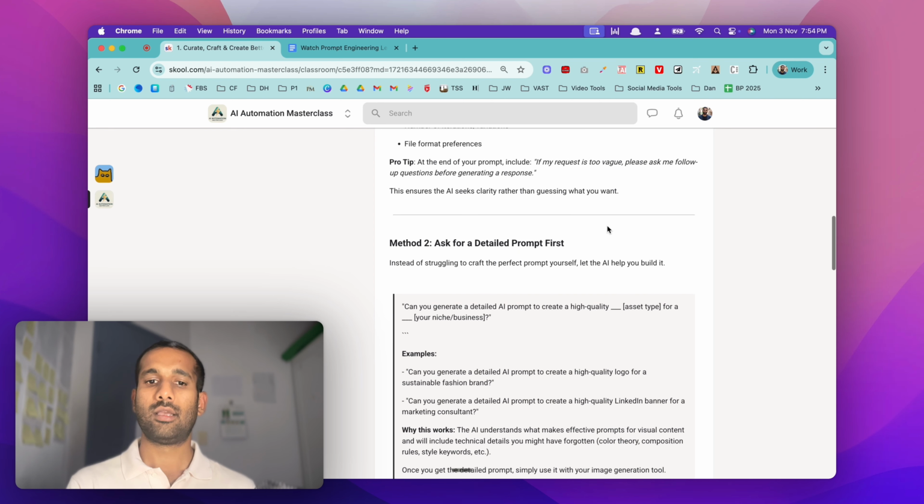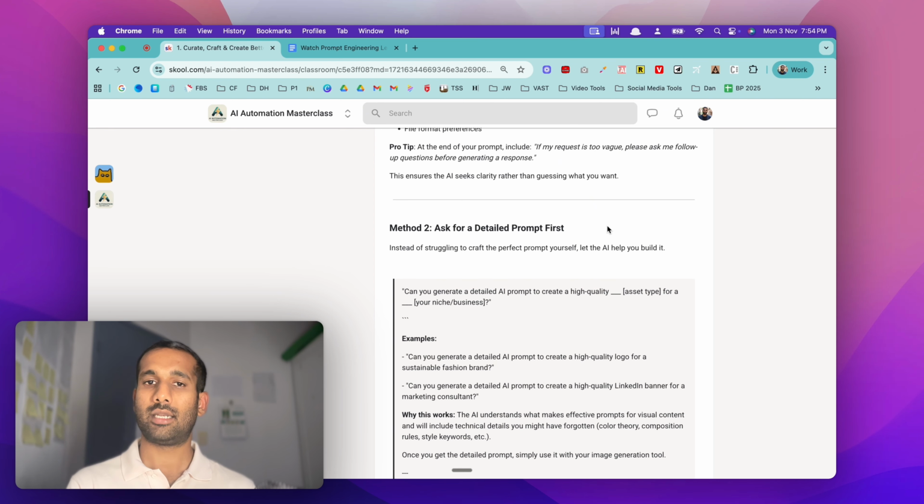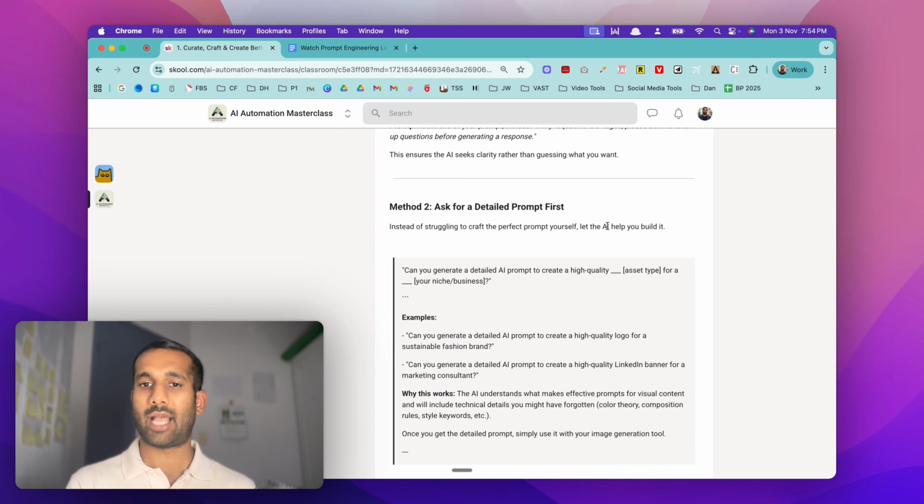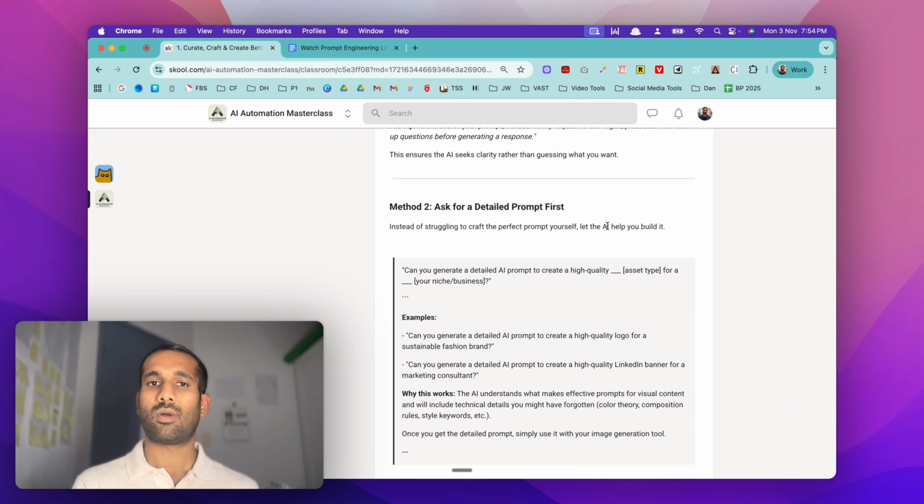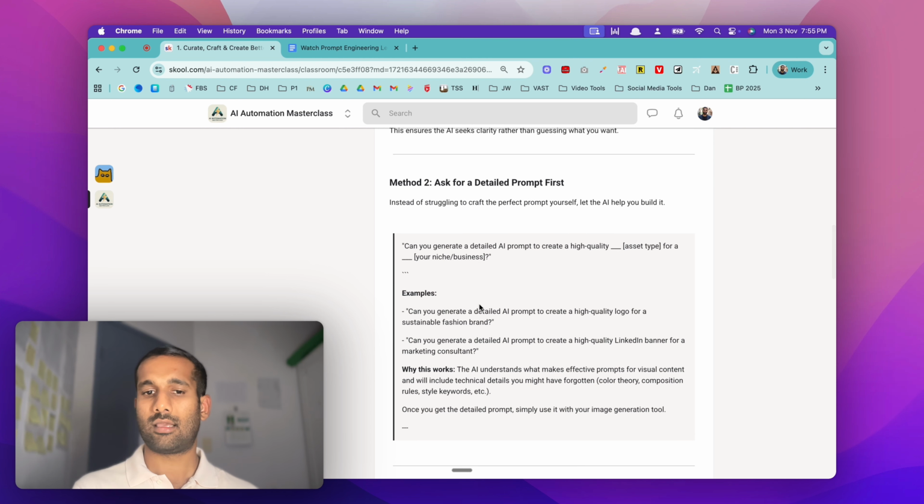Here's an example. You can just say something like, can you generate a detailed AI prompt to create a high quality, and you can specify what asset type you're looking for, whether it's a logo or a banner image, whatever that may be, for your niche or business. And then you can proceed to tell it about your business and who your target audience is. So even if you don't have all aspects of the clear framework, like giving it context, explaining to the AI model about you, the use case, the business, the niche, you can always give it that context, right? So you can ask it for a detailed prompt, and here are a few examples.